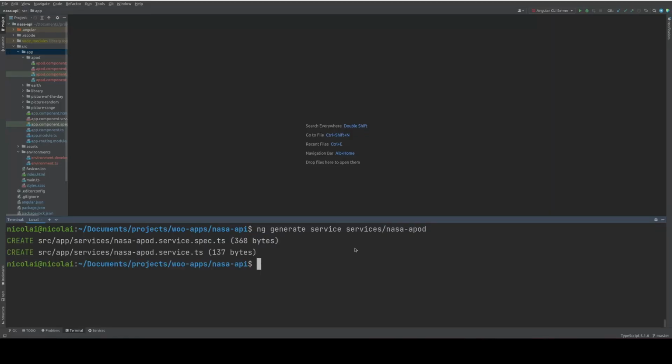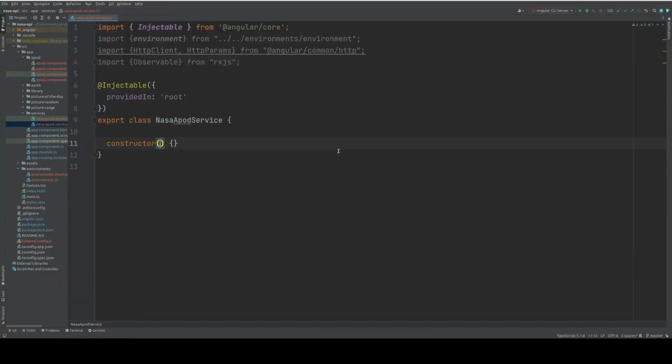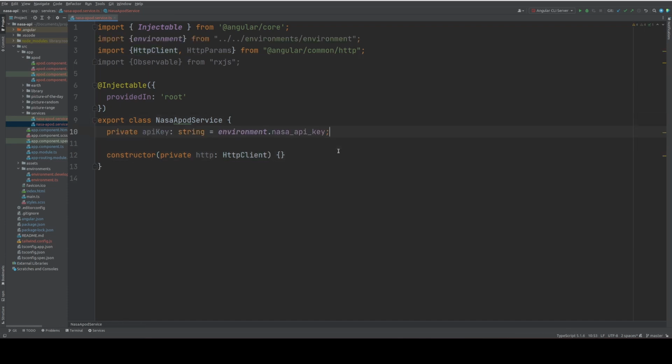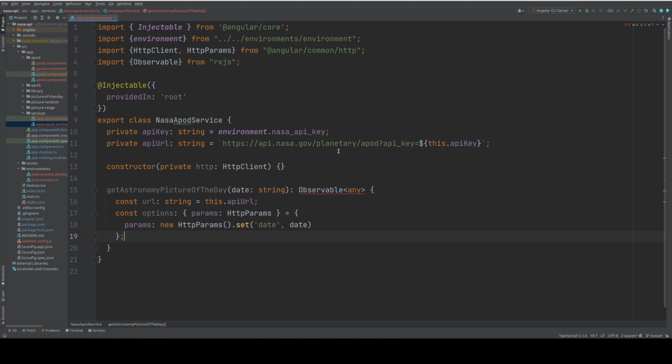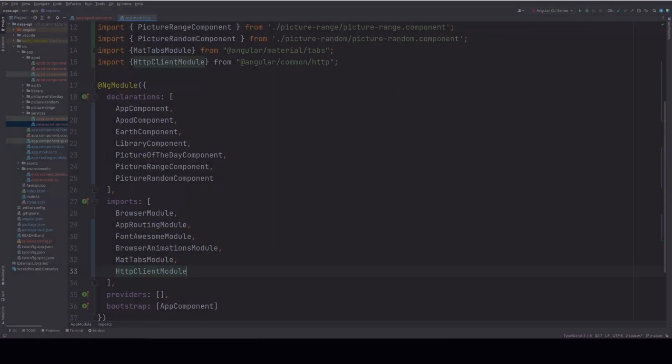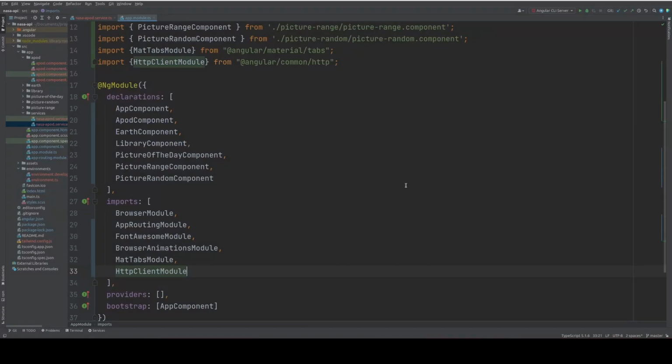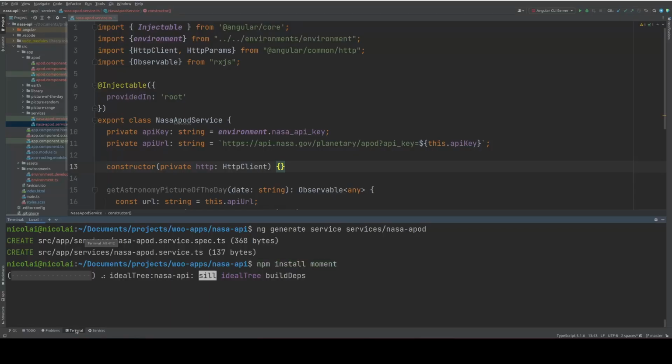Then, generate a new service named NasaApod. Go to the service and inject the HttpClient in the constructor. At the top of the class, define 2 properties: the API key imported from the environment and the base URL for the picture of the day endpoint. Then create a new method, getAstronomyPictureOfTheDay, that will return an observable. Inside the method, define the URL and HTTP options, in our case the date parameter. Then return the result of calling the get method from the HttpClient using the URL and options. We need to import the HttpClientModule so the requests will work. To work with dates, we will use the moment library.